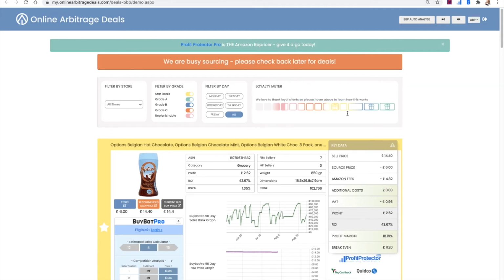But the loyalty meter is another example of how online arbitrage deals goes out of its way to look after clients. So we send you gifts, real world gifts in the post to your house, to say thank you for being a client. And as your loyalty meter grows, you'll get to the gifts and you can see where the gifts are. And we'll send you a present just to say thanks for your loyalty, because we really value and are grateful for loyalty from our clients. We do our best to provide you with the most amazing service that we possibly can. And we like to say thanks for being with us and thanks for staying with us. We always like to look after our clients.